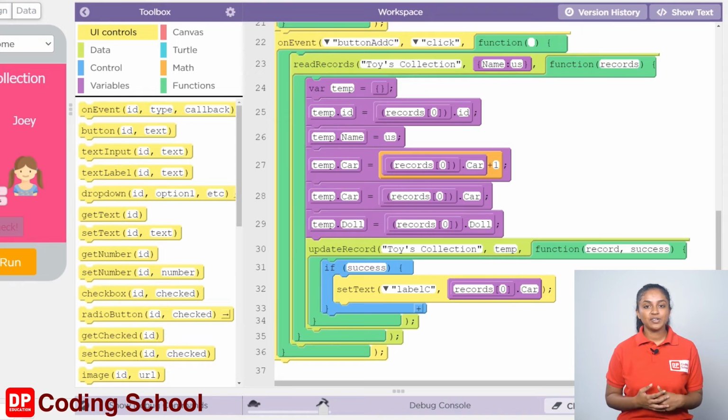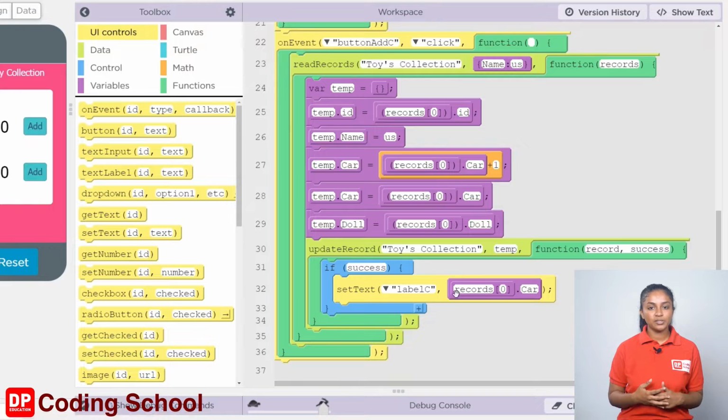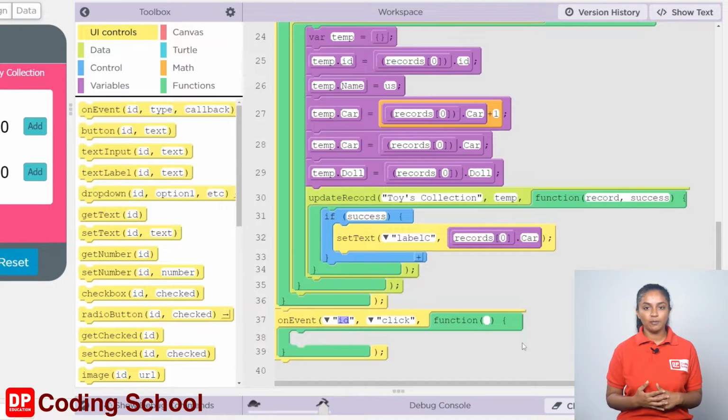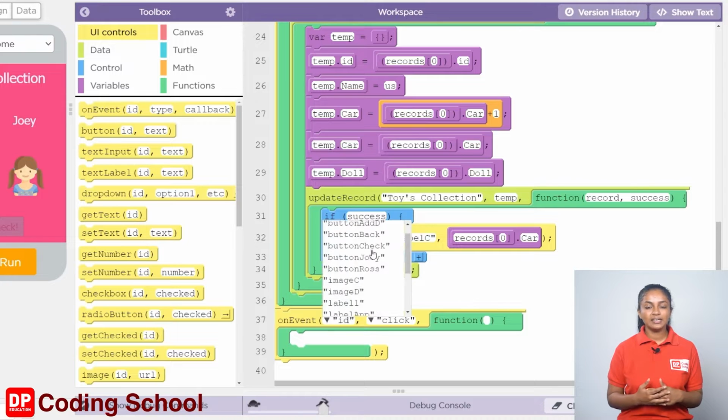Now we have finished creating the code to update the number of cars. Next, let's consider the time to click the add button in front of the number of dolls. At this time, the number of dolls should be added one by one. I click on UI controls and drag an on-event code block. Let's select the button we want from here. I selected button add B.